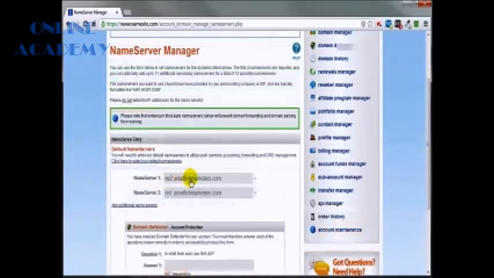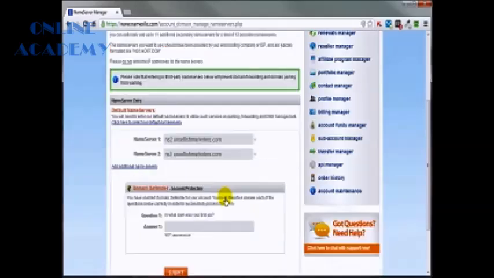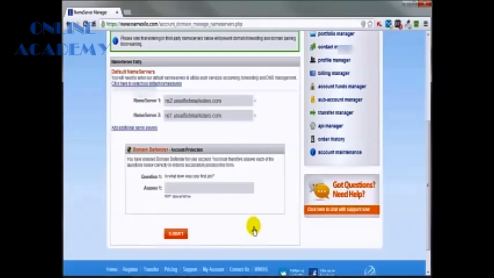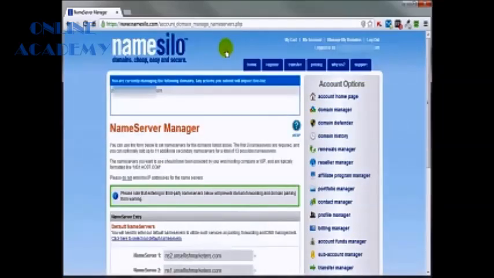And then right here is where we enter the primary name server and the secondary name server that again was sent to you in their email. And with NameSilo, they also give me an option to add an additional layer of security called Domain Defender. So before any changes take part here, I can have things set up to where there's a question that I've established along with the appropriate answer. And then once that's entered properly, then click on Submit right here, and then the changes will take effect. And there you go. See how easy that was? And completely painless. Now it's just a matter of time.